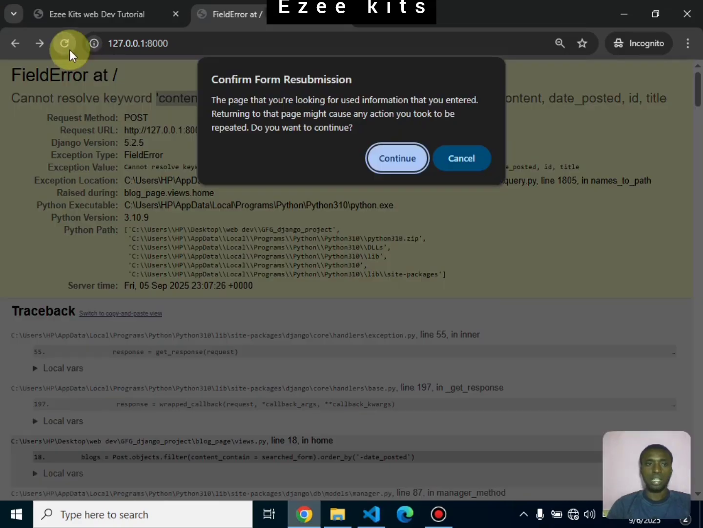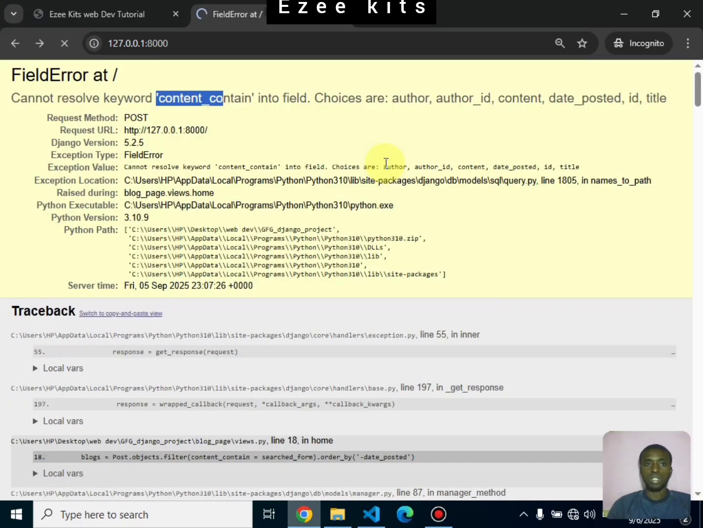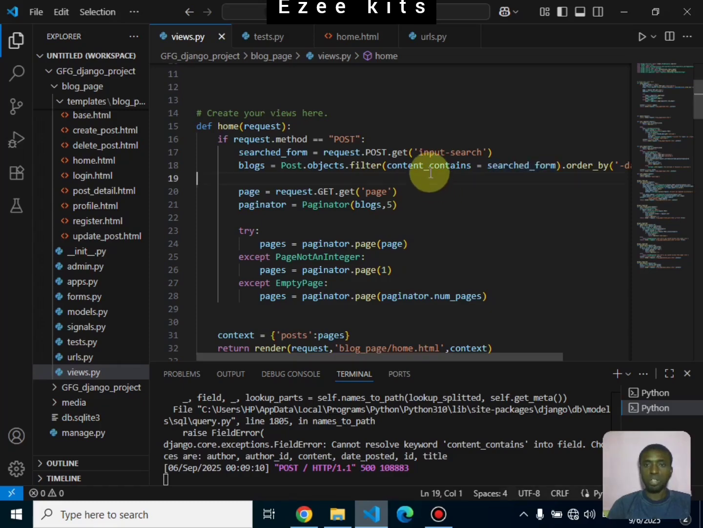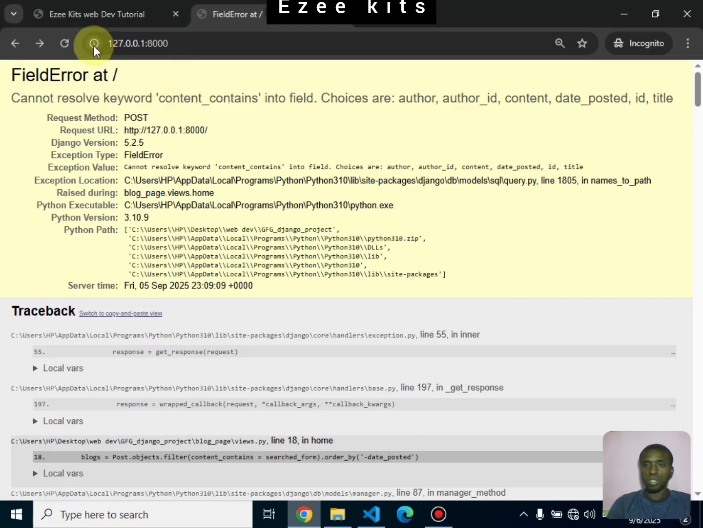Let's actually run this again. Submission again. Keyword contains into features author. How do I keep forgetting this? Okay, I think this should be double underscore. Double underscore. Let's actually run that again.